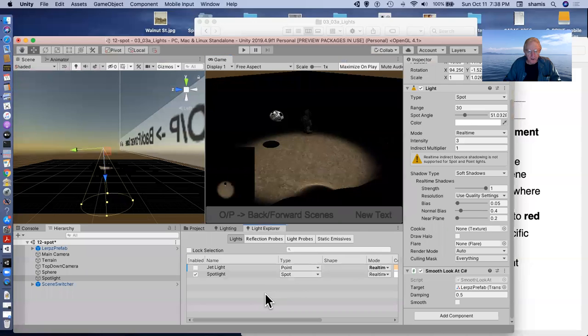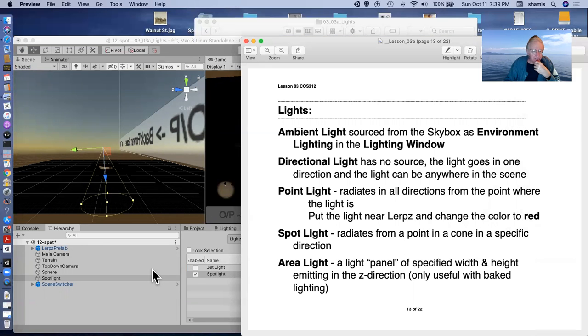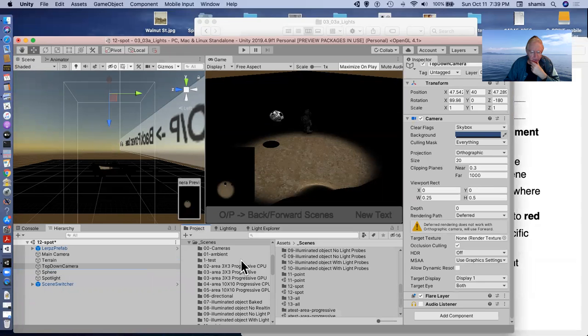Again, reminding you of the Light Explorer. This shows you the characteristics of the lights. We can see some of the properties of the light here in the Light Explorer. Lerps's jet lights are point lights. They're turned off. The spotlight is turned on. They're both real time. Here are their color settings and their intensities. So that's a spotlight.